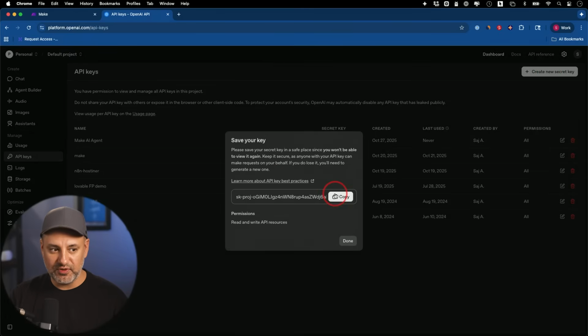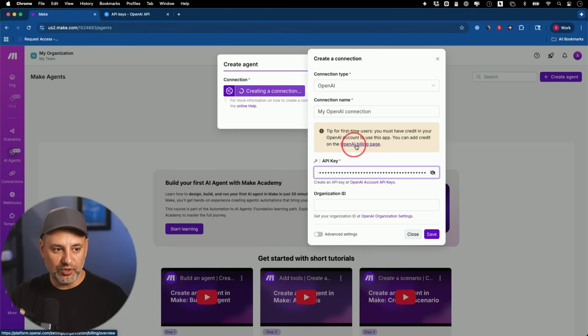You could name it here and create it. And most likely, if it's your first time creating one, it's going to ask you for a credit card, and you'll pay OpenAI on the OpenAI platform based on API usage. And back on Make, it will ask you to go to the OpenAI billing page here. So it will link directly there too.